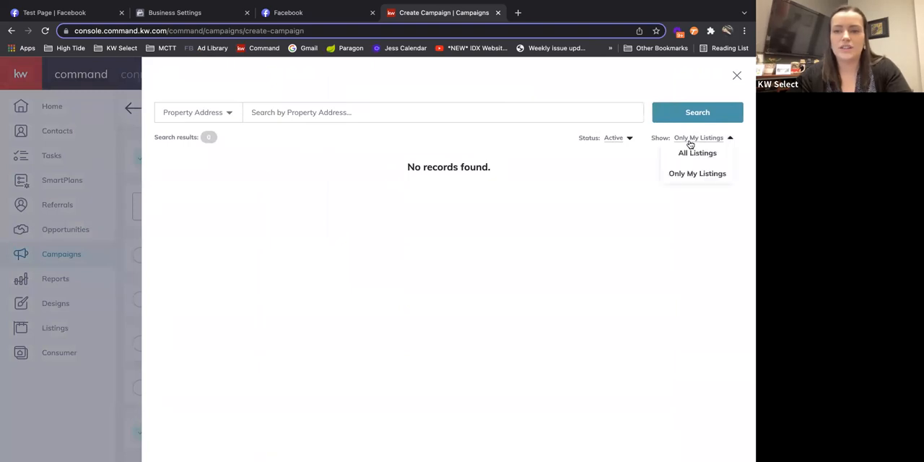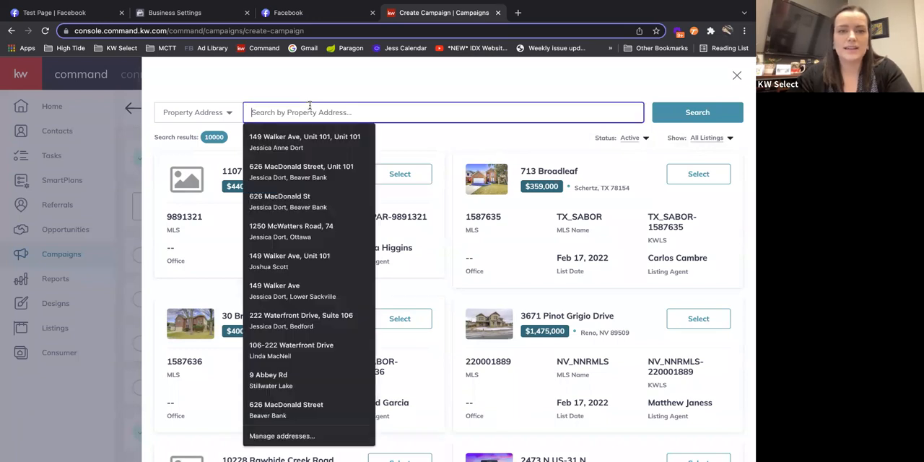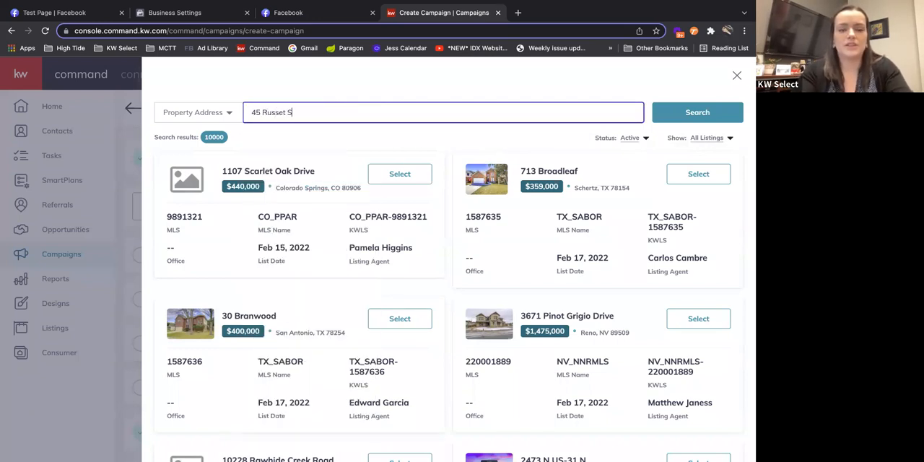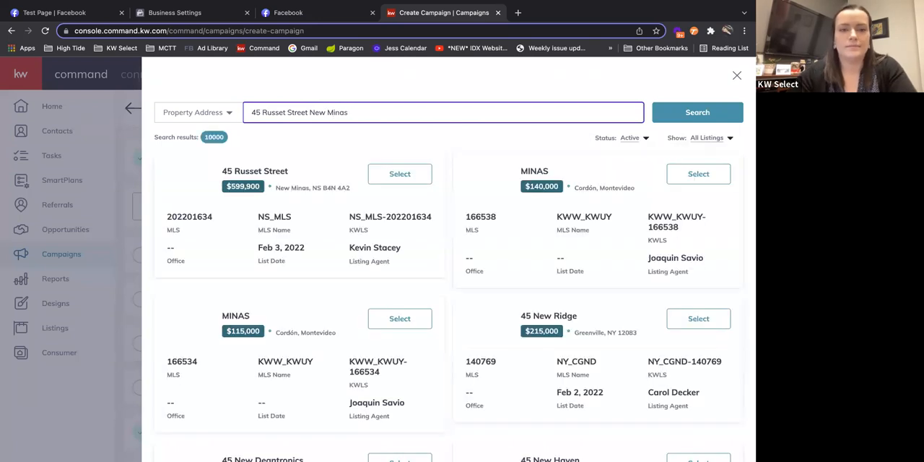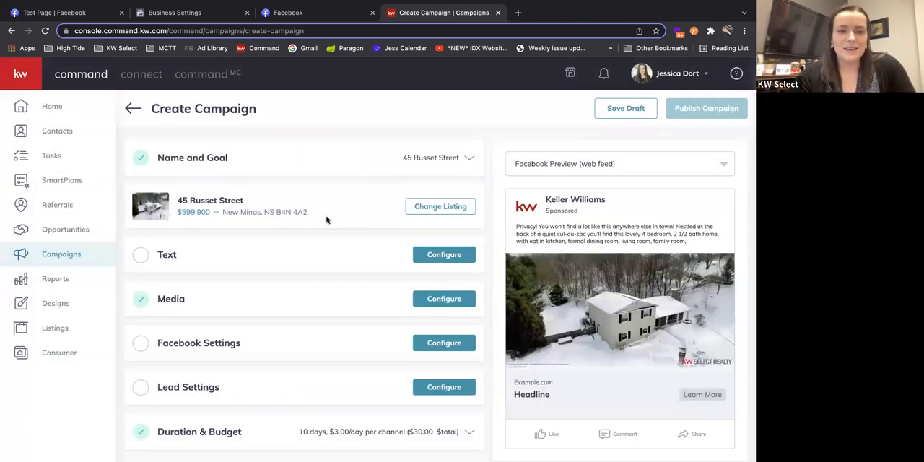Then you need to change this to all listings because with ours, the listings are in the MLS feed. They're not assigned directly to you. So you do need to choose all listings in order to find it. And I'm just going to search that listing here. And here it is. So I'm going to select that. Wait for it to load for a minute.